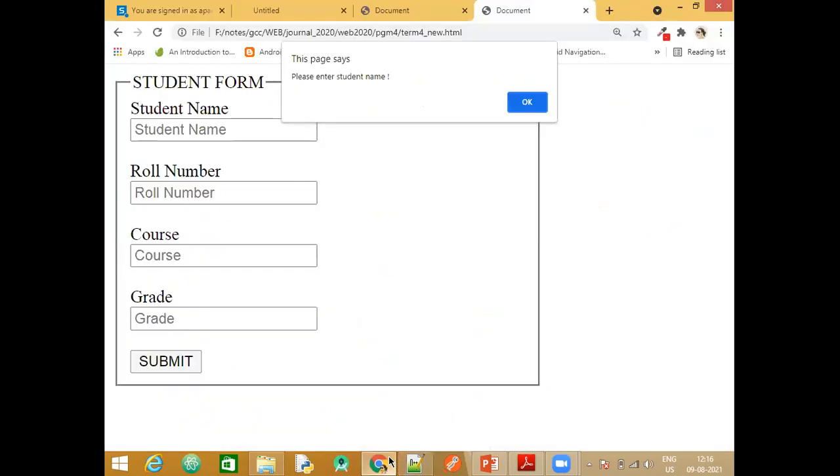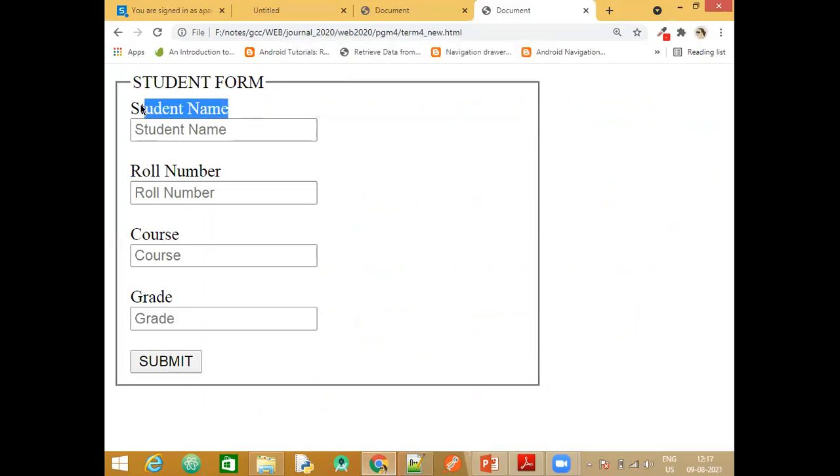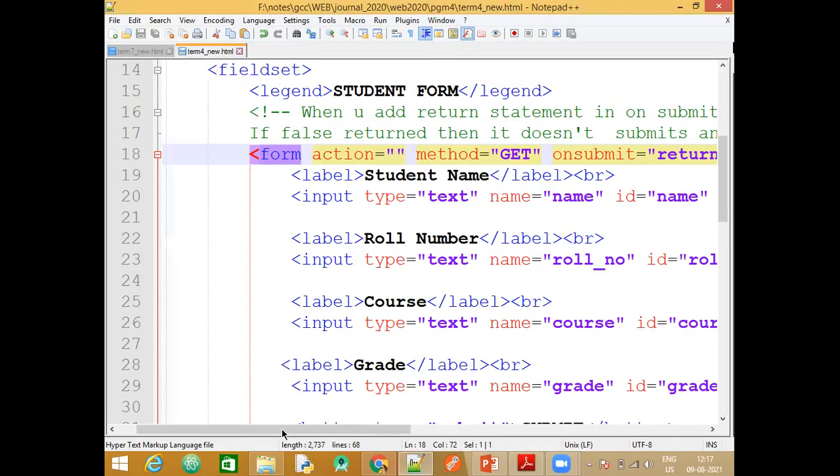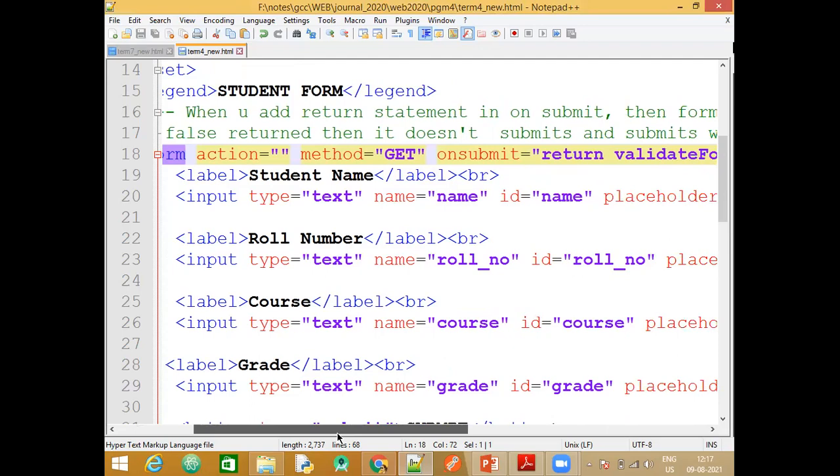What is the label tag doing? At least look at the output and tell. From where the student name is displaying? It's a label. The text which is going to be fixed or constant, which can't be changed. Right? Then input type for all are going to be text boxes. So we have given it as text.